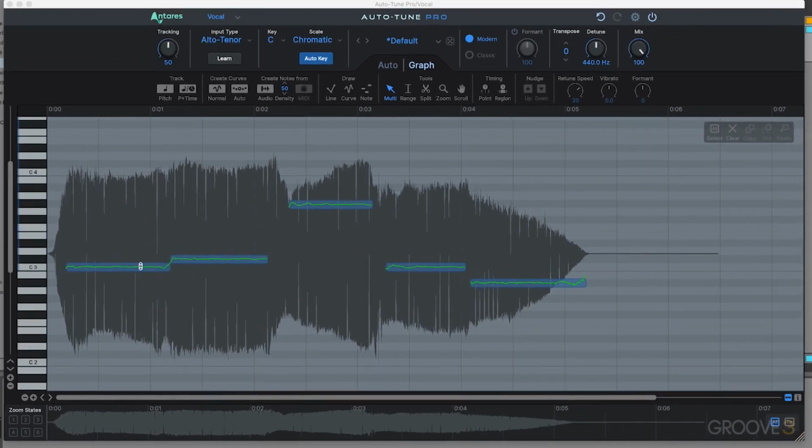So let's go ahead and grab this note right here. I'm going to go ahead and select that. By the way, I have this multi-tool enabled. We'll talk more about these tools here in a moment, but for now, just go ahead and click over to this one, so that way you can select notes. And we're going to go ahead and select that first note. And then over here on the right-hand side, we have this retune speed, vibrato, and formant controls.